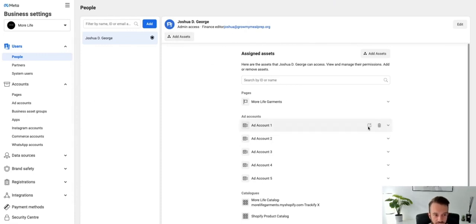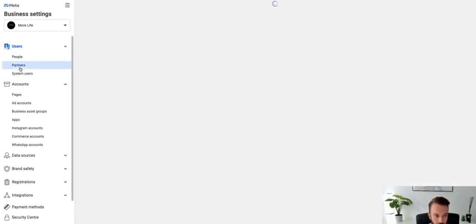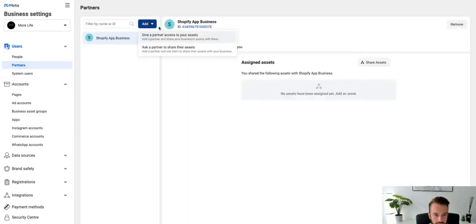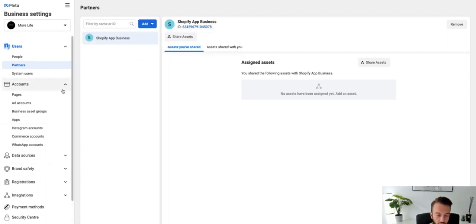So once all of this is done, we can go to partner, add, and then as a client, they can give a partner access to your assets. If you want to do it yourself, then you ask a partner to share their assets. In both cases, we work with a business manager ID. How do we find that?